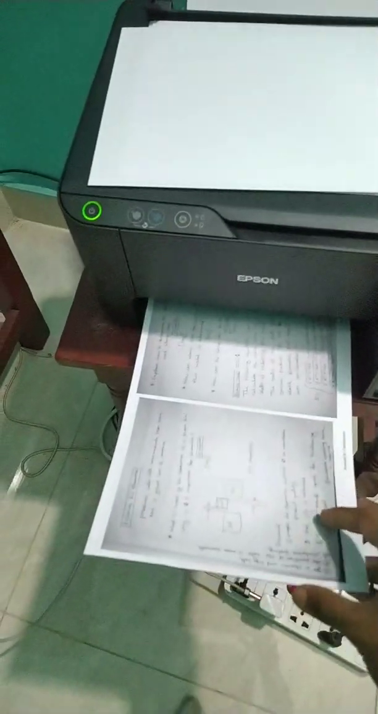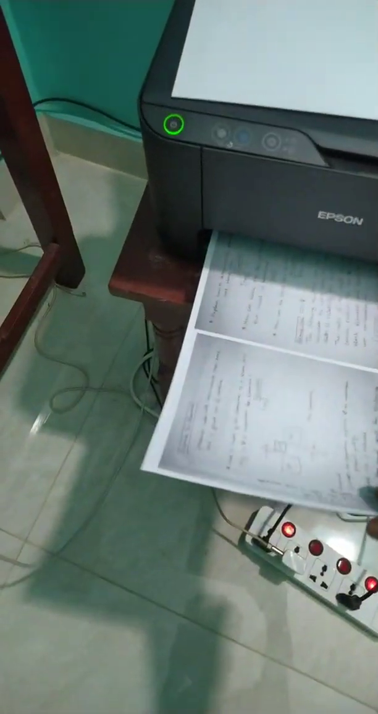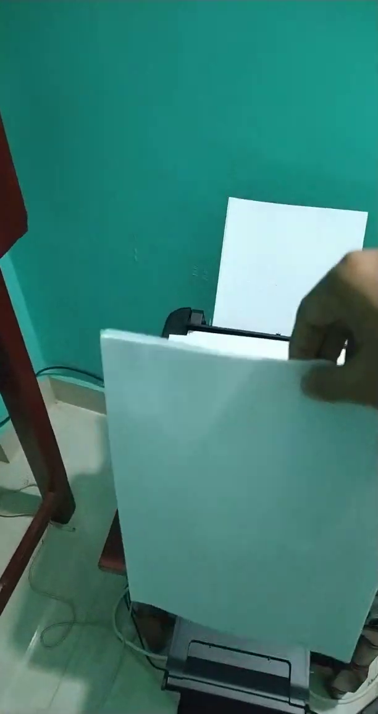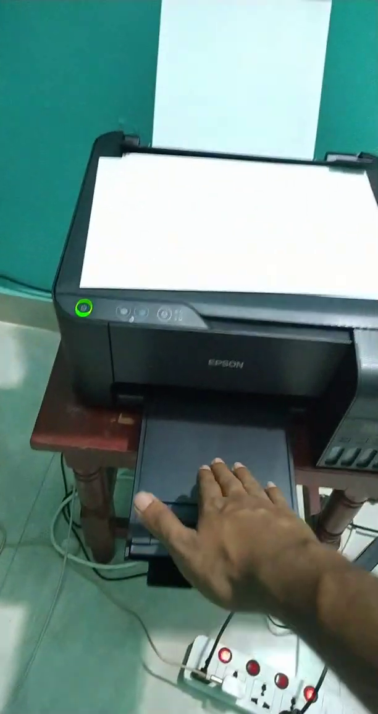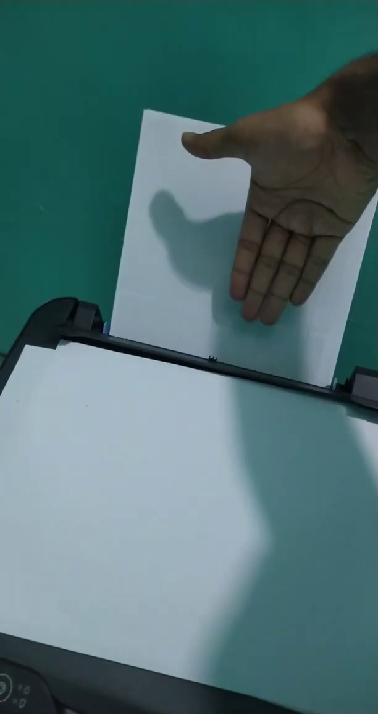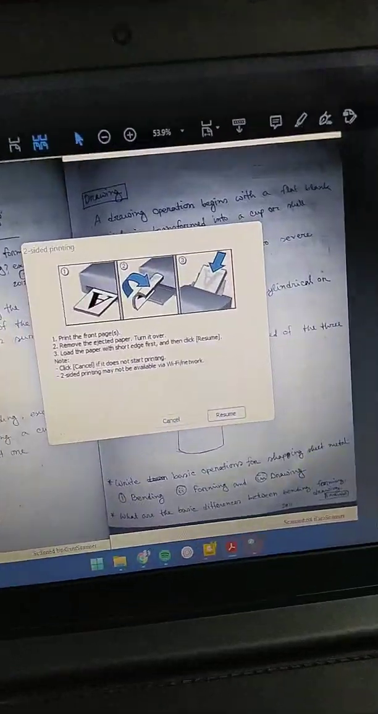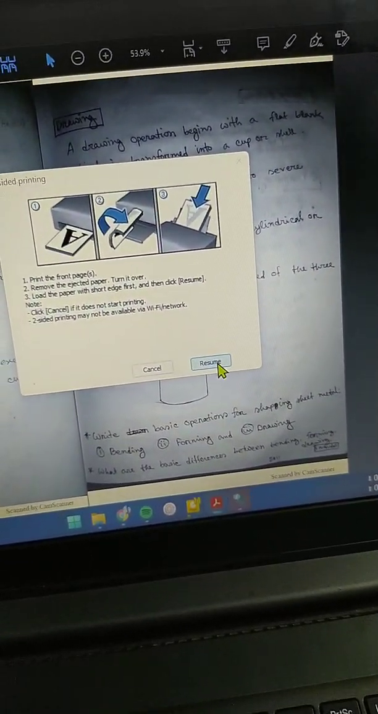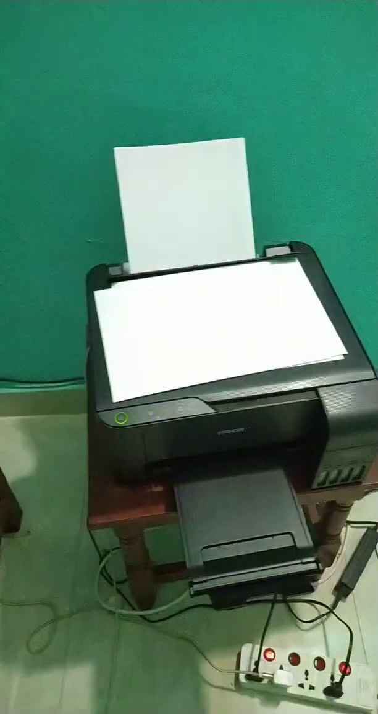Just follow me. Just take all the pages as they were, all of them, fix them, take them and just put it like this. That's all you have to do. Just this was like this, you just have to do it like this. Okay, so now we will press resume and then printing will start again.